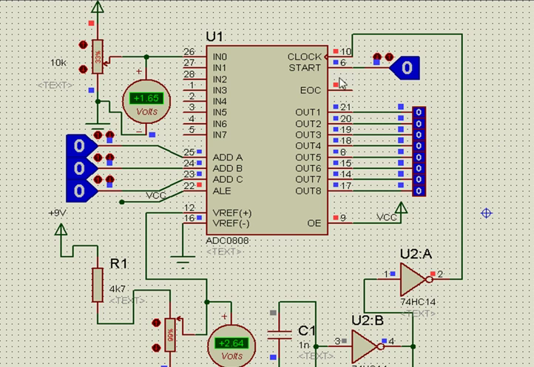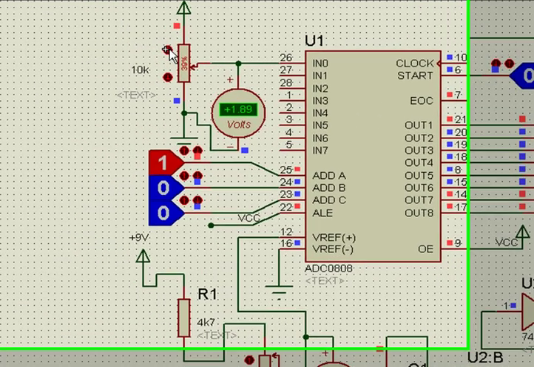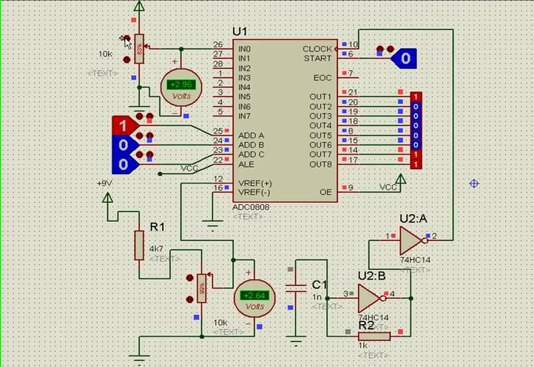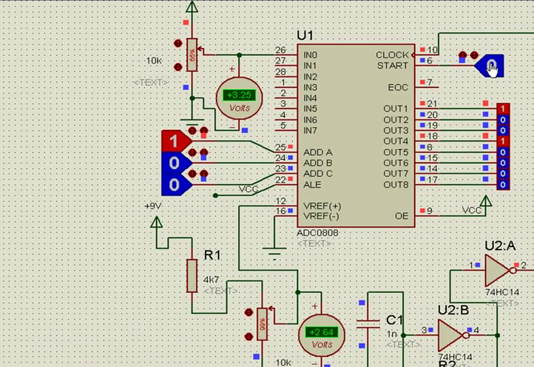Now if it is in this manner, we see what the input is. This is the input, this is the output. Now we change this, this is the output, we change it again, and this is the output. And this is how an 8 channel ADC operates with the address line.